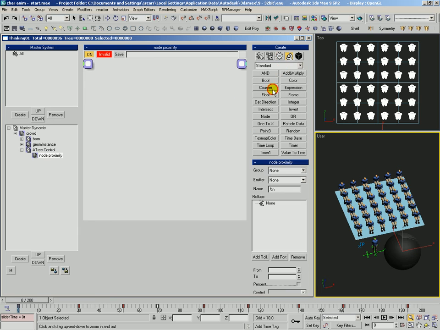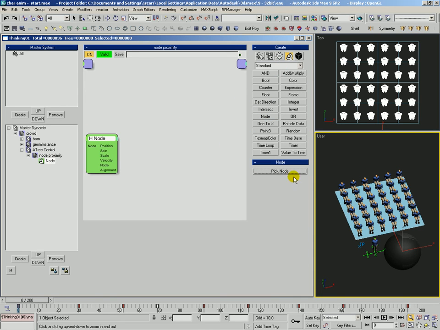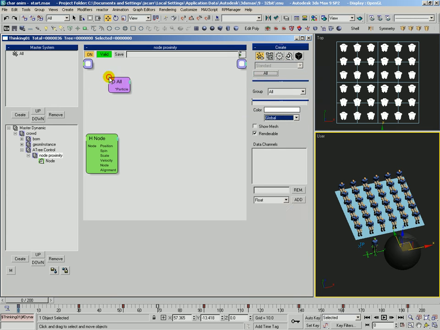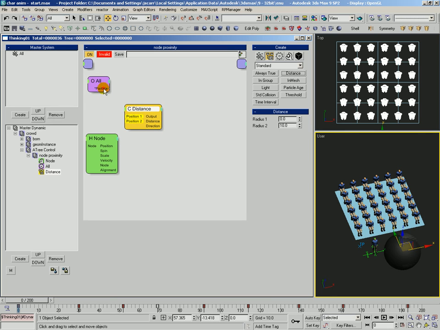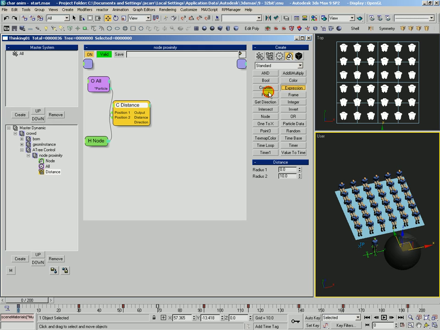Come back into node proximity, and we want to base our proximity on the node of the sphere here. And we're going to have all particles. We know we want to calculate the distance between them, so we'll go ahead and do that. We're going to set up a little complex rule that says, when the distance between the particle and the sphere is less than x, then go ahead and change their A-tree state. The way we're going to do this is to use an expression.